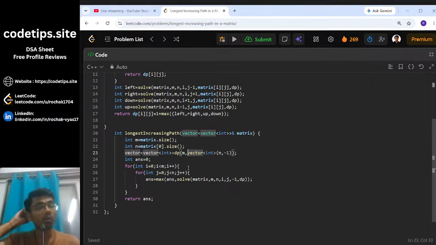Now it is not given in the question that we need to start from a particular point and end at a particular point. No, we can start from any point and we can end at any point. So from any cell to any cell, we can get any possible path. So we need to explore all paths.